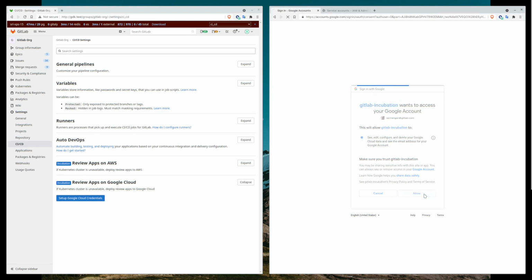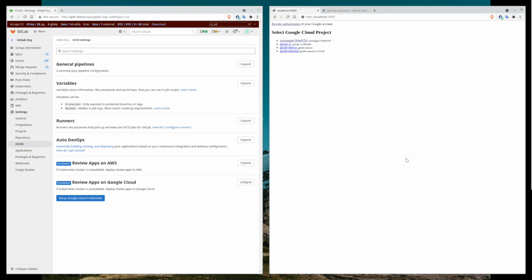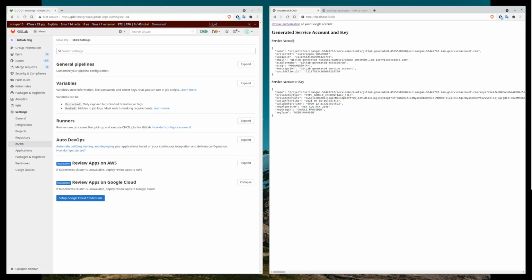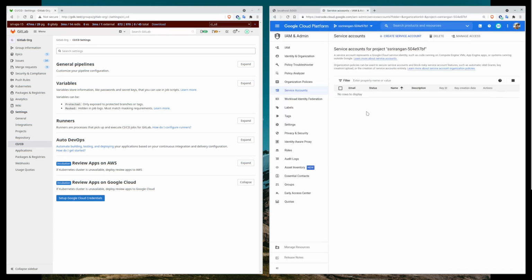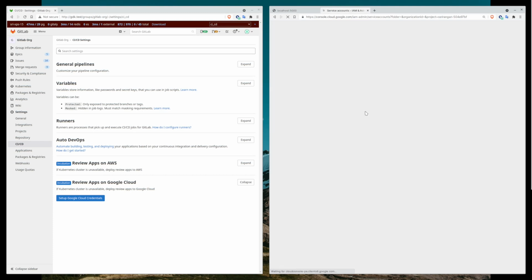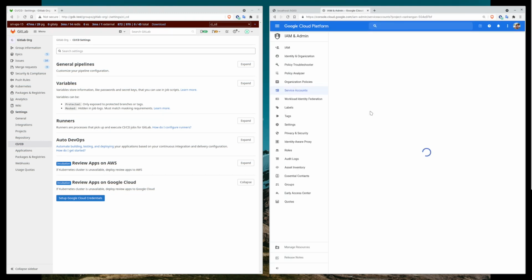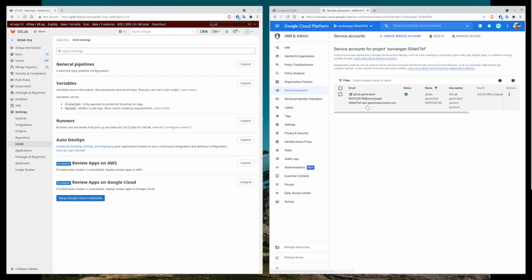So I say allow, and now once allowed, GitLab is showing me the list of my Google Cloud projects. I select the project that I want associated with my GitLab project. And once this is done, a service account and service account key is created. If I switch to my Google Cloud console, you will see that I hit refresh, and the service account that just got generated, which is a GitLab generated service account, it's right here.